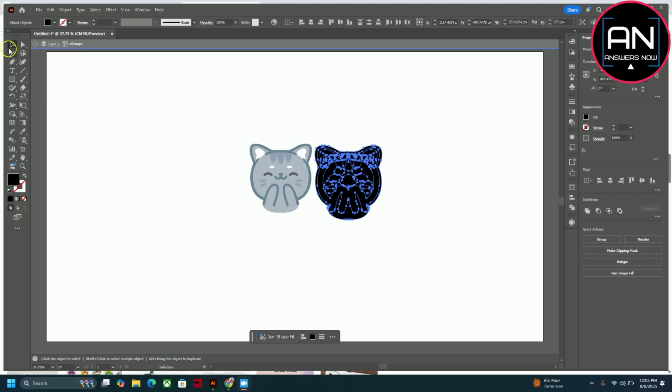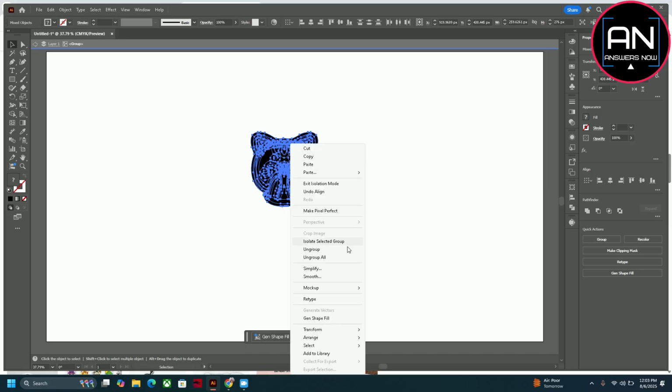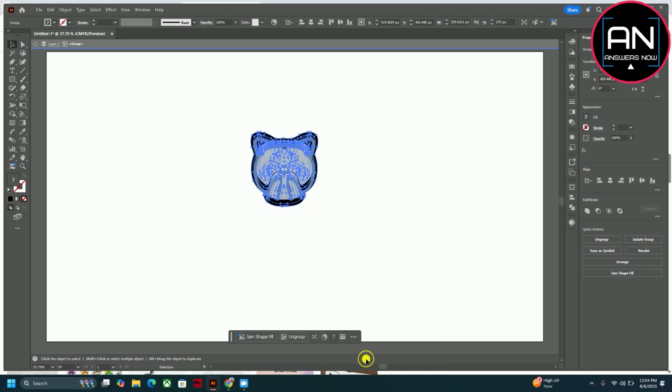Select both images and go to align. If you do not have this window, go for the shortcut Shift plus F7. Once we have both of them aligned, we are going to send this backward. Click right here, and as you can see, our outline is visible now.